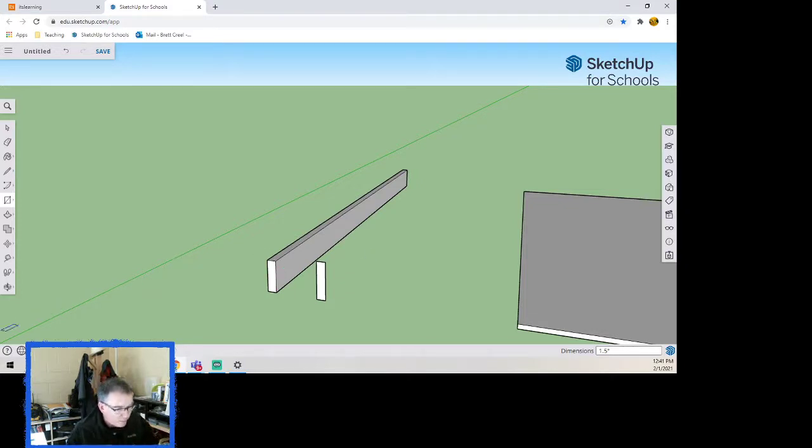SketchUp is intuitive. It basically tries to read your mind. I don't know. It's like, what is that thing, Alexa or something that talks to you? It's trying to figure out what you want. Hit push-pull again.